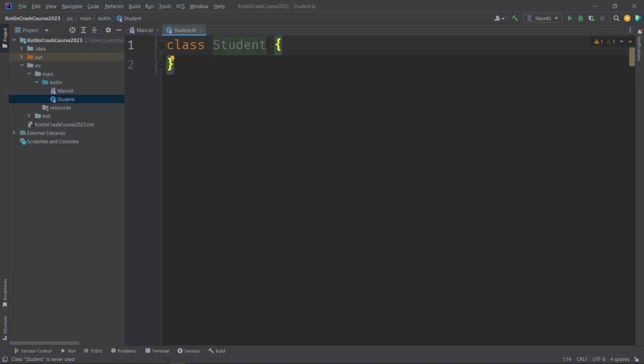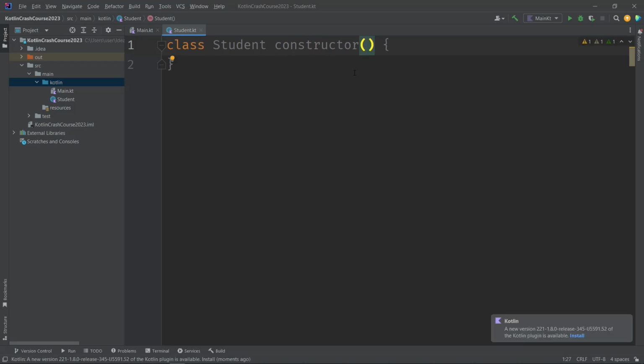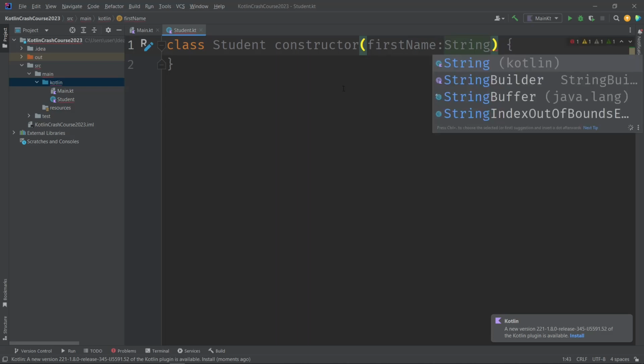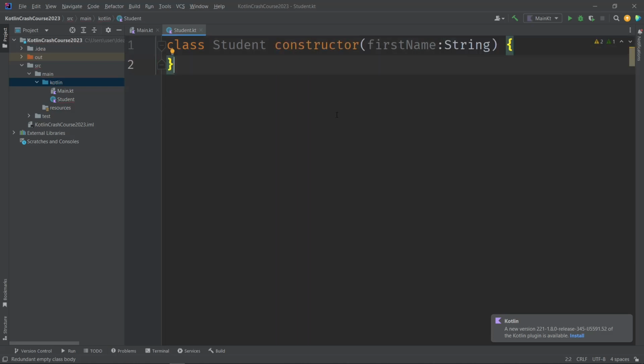Let's go ahead and create a primary constructor for this class, and just after the class name we can use the word constructor like so, and then inside it we can define an attribute, for example firstName, and of course the type is a String. If the primary constructor doesn't have any annotations or visibility modifiers, you can omit the constructor keyword. So we can omit this keyword and still the class will work as expected.